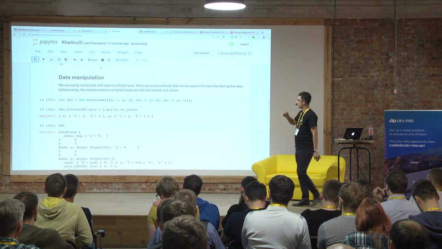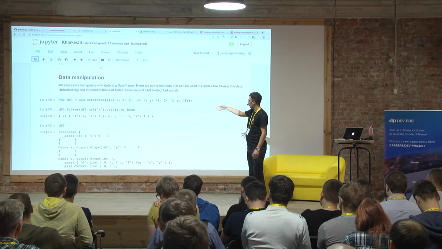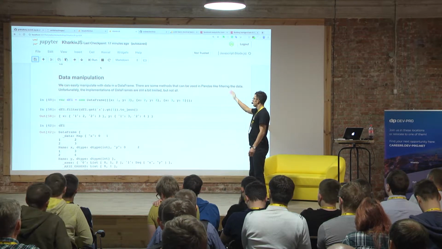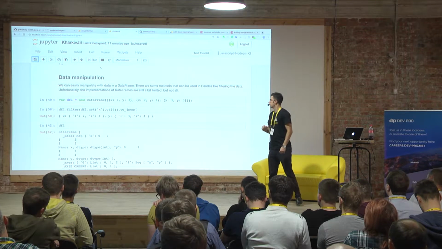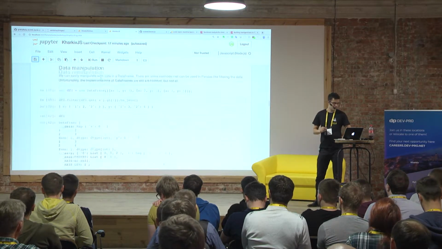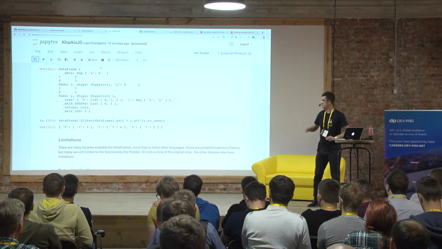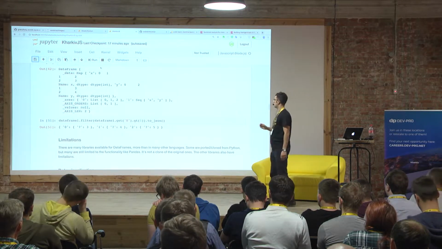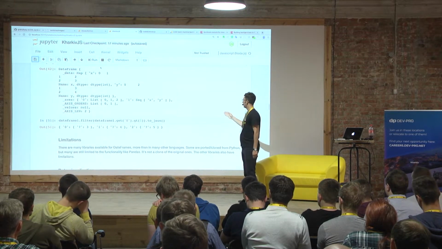And you can, for example, get the rows where the value is greater than 1 and move it to JSON, and here is the result. So we can filter that, and obviously we can also move it to JSON.